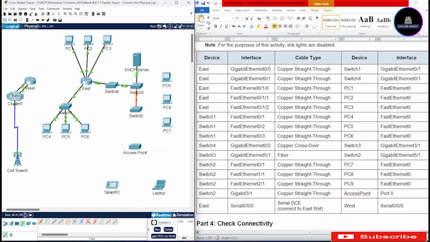Switch 2 to PC7, PC8, and PC9. It means this device is connecting to these 3 PCs. So let's see what we can do about it. Now for switch 2, what do we need to connect? Copper straight through, which is over here. So pick it up. Switch 2, fast Ethernet 0/1. Here. Click on PC7, fast Ethernet 0. Done.